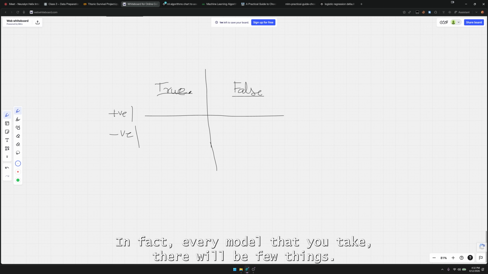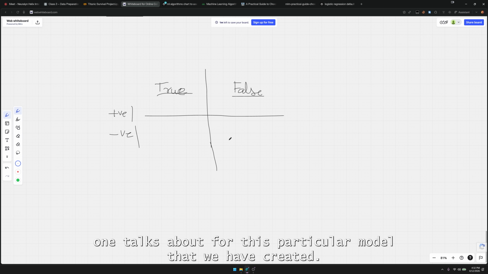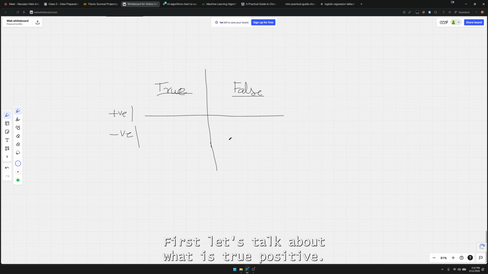In ML, for every model that you take, there will be a few things: true negative, true positive, false negative. Let's see what each one talks about for this particular model that we have created. First, let's talk about what is true positive.